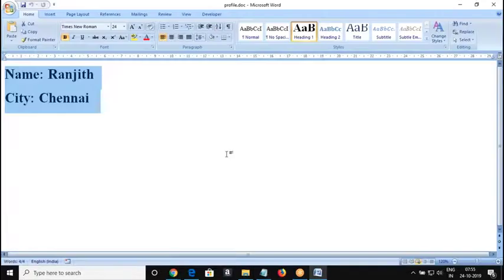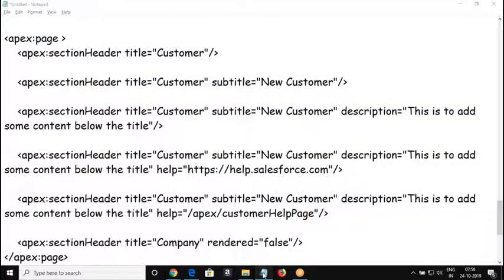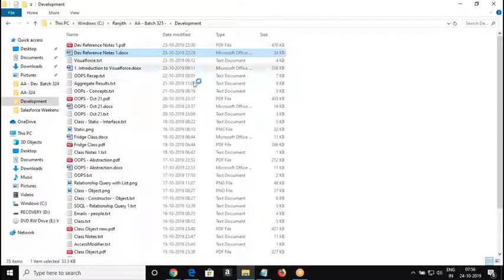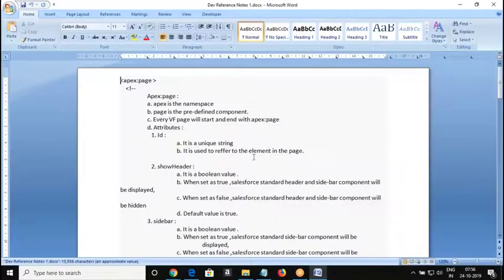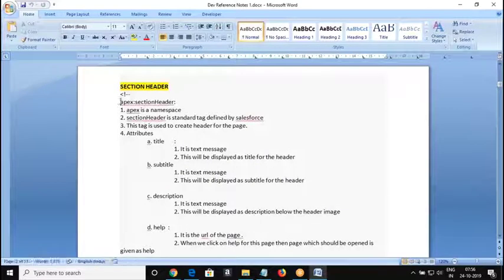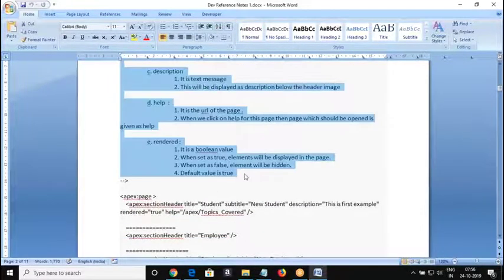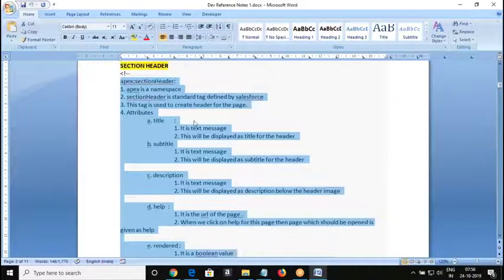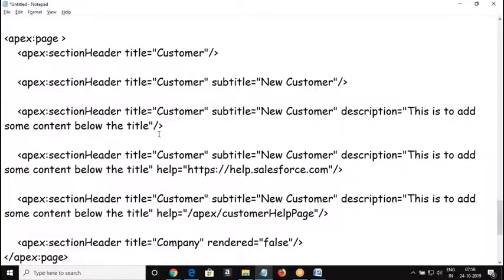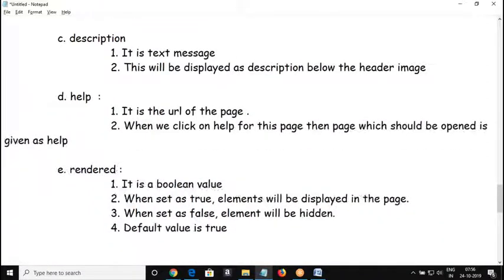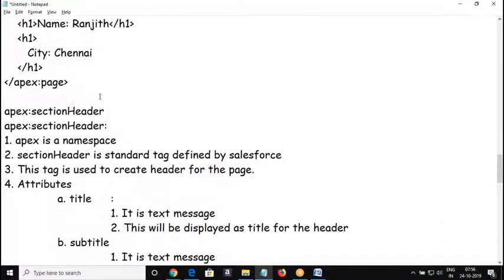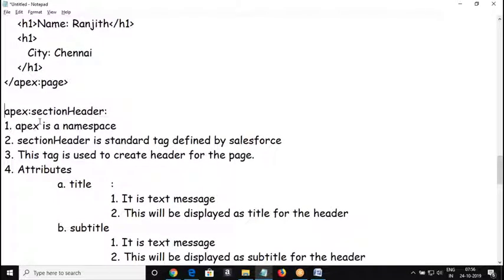Right, so let me copy the content for you, section header, so that you will have reference notes. Section header notes. Of course, apex is a namespace. The sectionHeader standard tag is used to create a header for the page. It's used to display a title for the page, right?